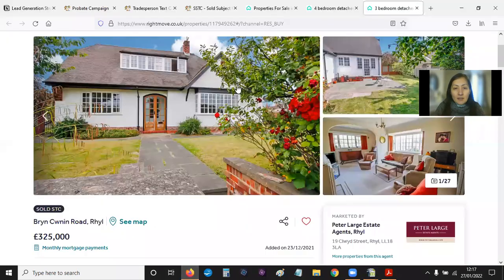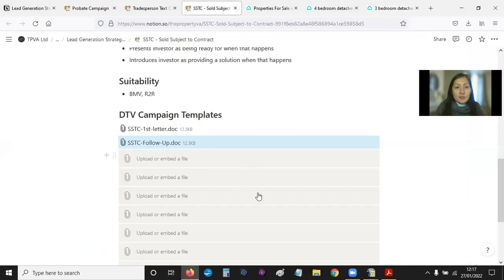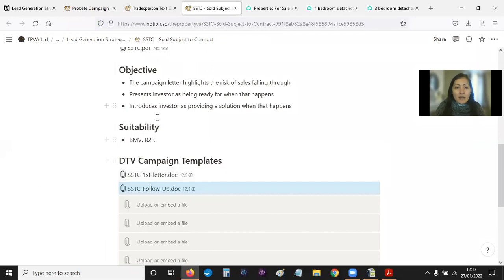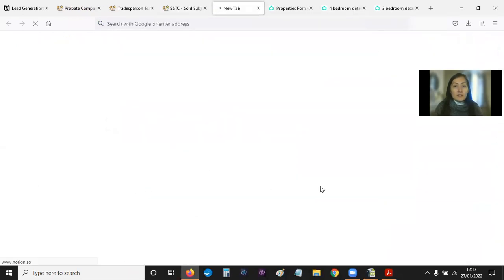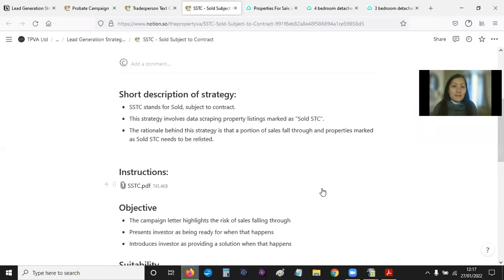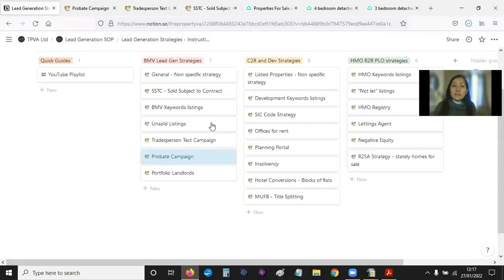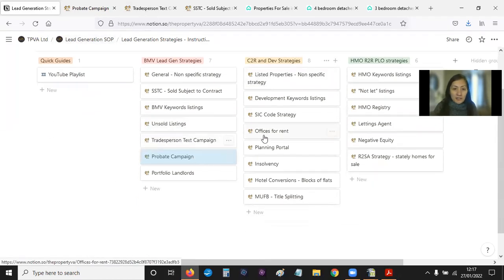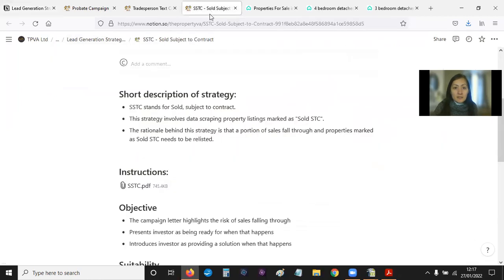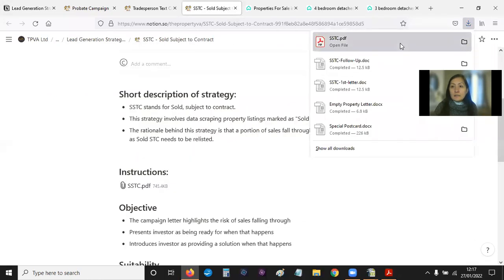Okay, so that is sold subject to contract. The steps on how to do this, here's the instructions. You won't have access to this for now. So this is one of the VA's workspaces. She won't have access to this. You guys won't have access to this. Not yet, okay?